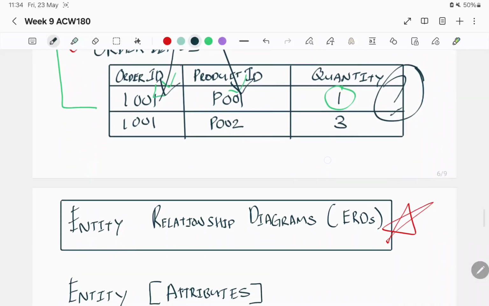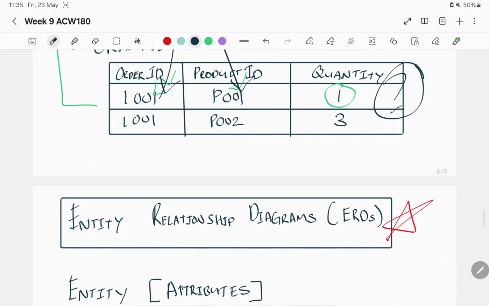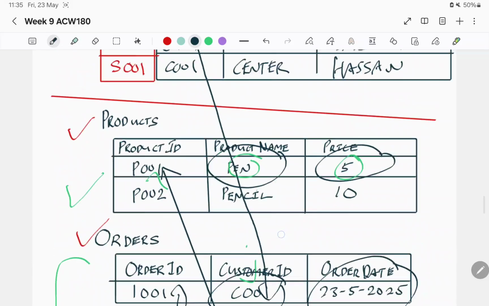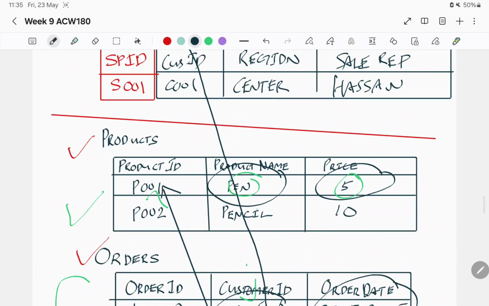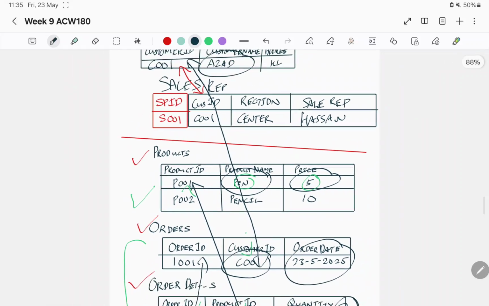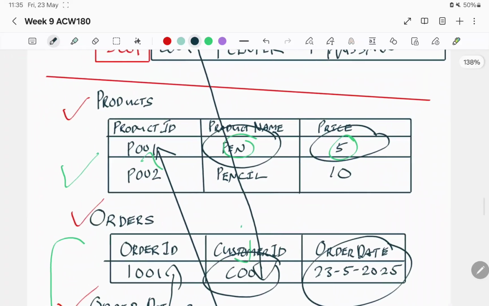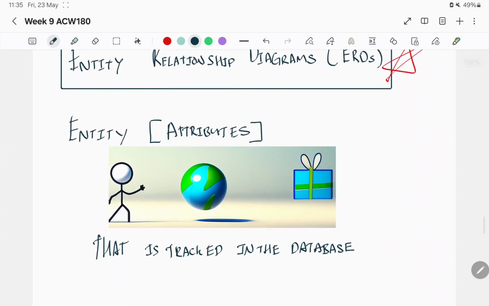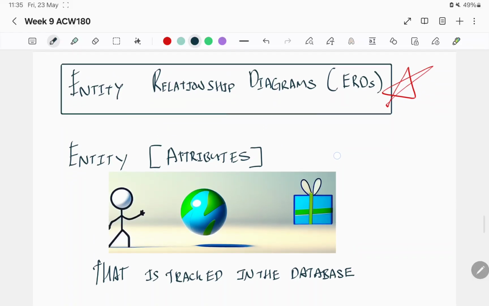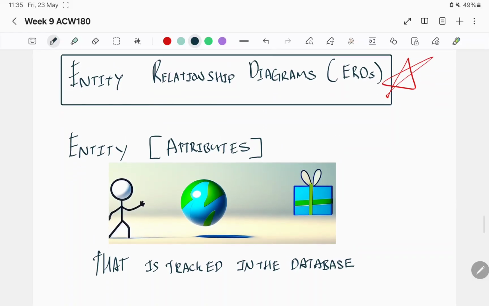Never mind. All right. We need to properly draw a diagram to show this relationship. Okay. Over here, this relationship, right? You need to have a proper diagram to illustrate the relationship. So the first thing you want to know is, what is this diagram, right? Entity relationship diagram. Basically to tell you about the relationship. And what is entity?